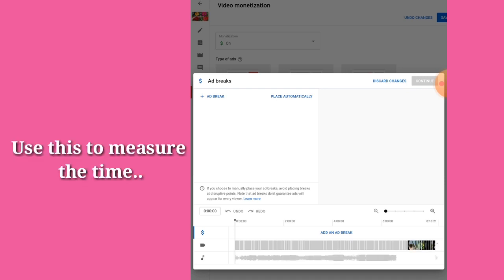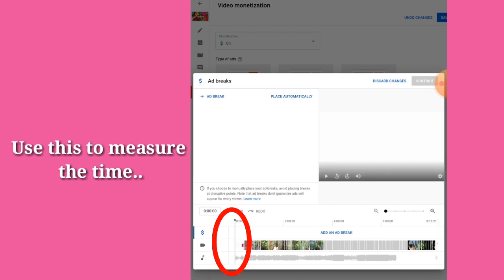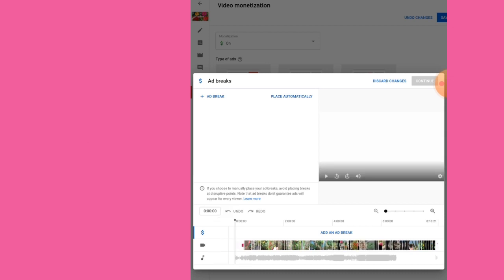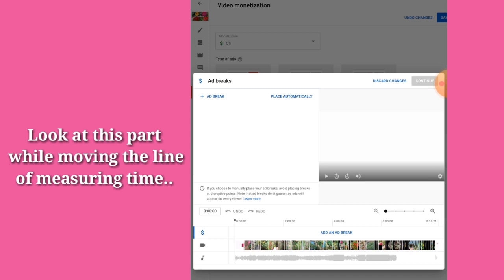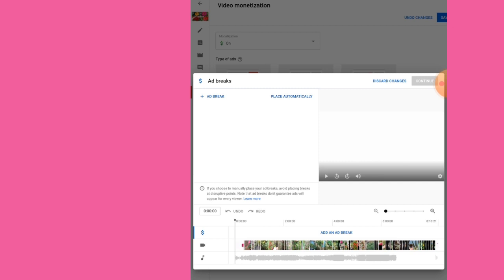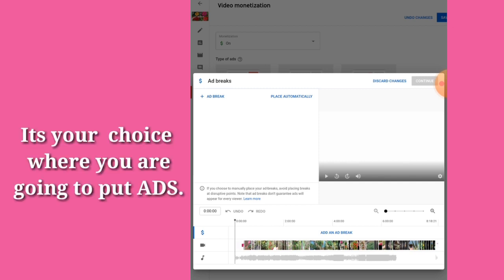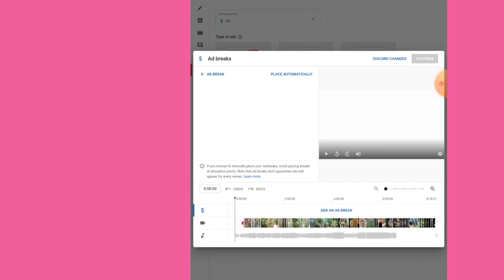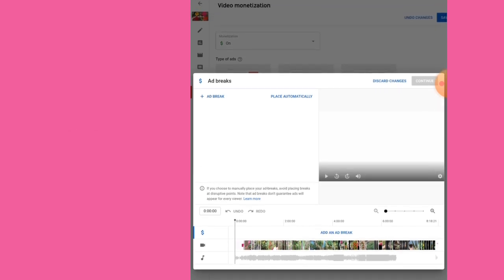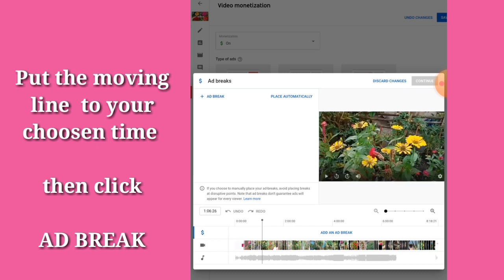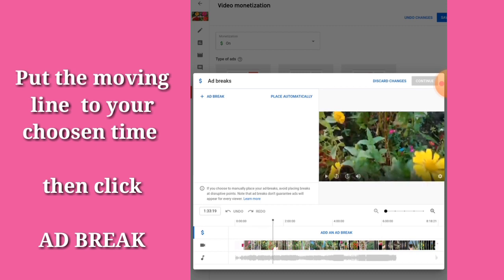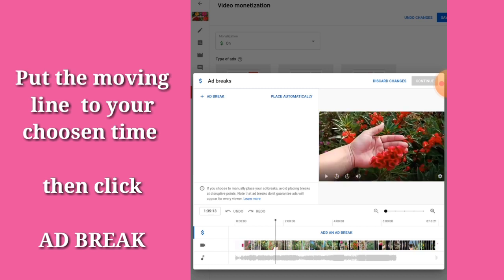Use the black line to measure the time where you are going to put the ads. Look at this part while moving the line of measuring time. Put the moving line to your chosen time, then click Add Break.